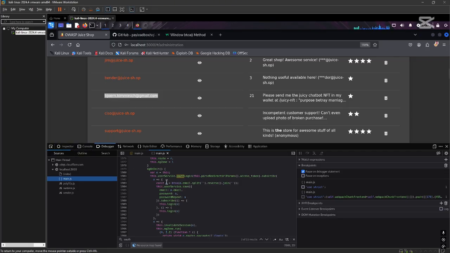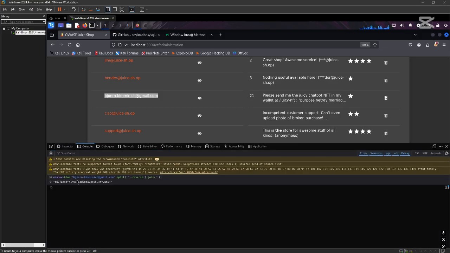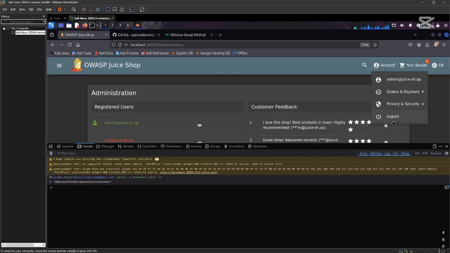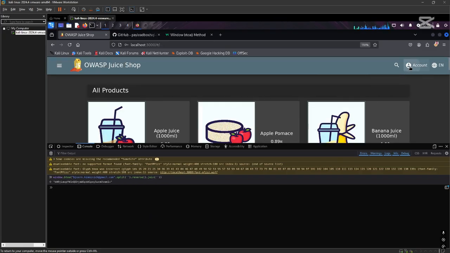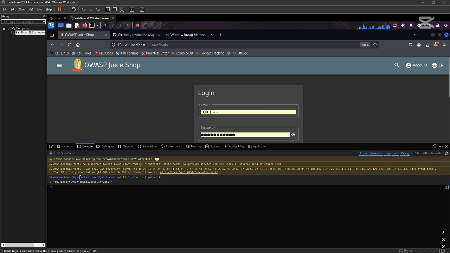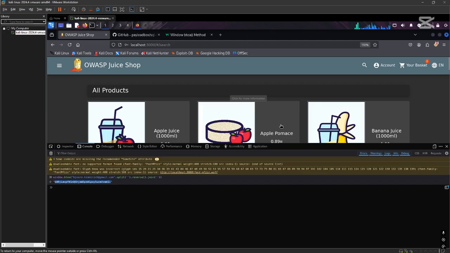we can use the strings that we got, the base64 strings, in the password section, since it is defined by the same thing. So we can log out first and then log in. Get the Bjoern email, and then for the password, we can use the string we encoded earlier. And that's it. We get access to the Bjoern email account.